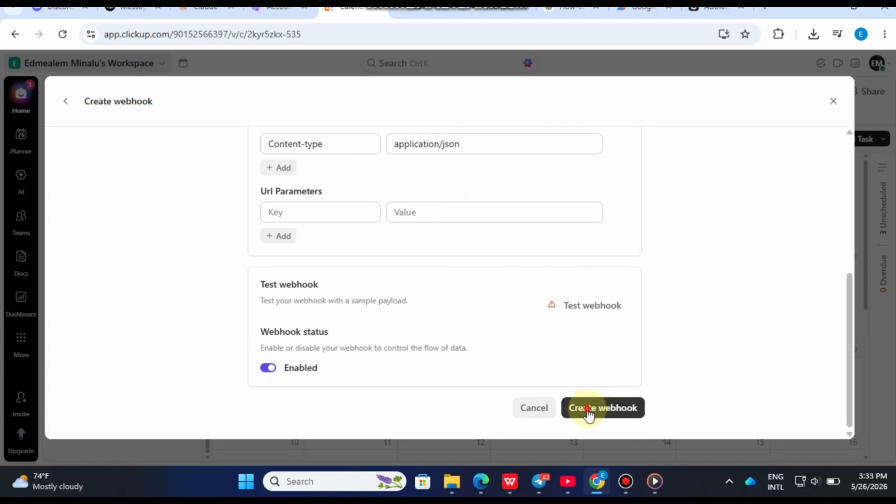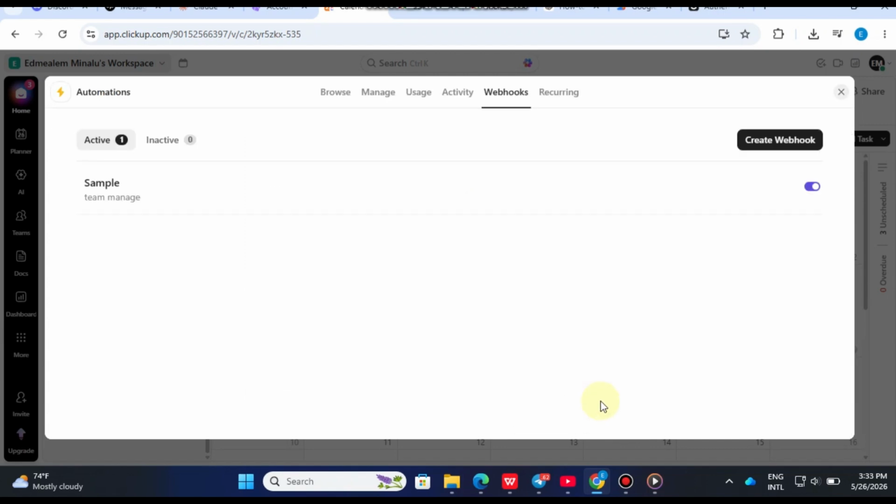After a successful test, click Create Webhook to save and activate it. Now your webhook is fully active and ready to use inside ClickUp automations. From this point on, it will automatically send data whenever the selected trigger is activated. It's also a good idea to document your webhook details so you can easily manage or update it later, especially if you build more advanced workflows in the future. And that's it. You've now successfully created a webhook in ClickUp step by step.